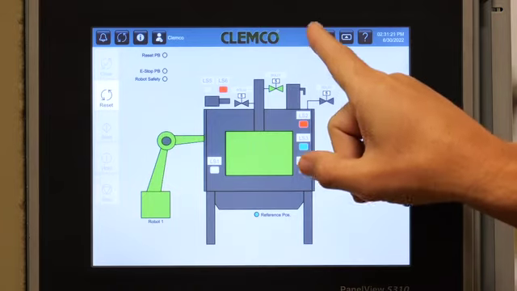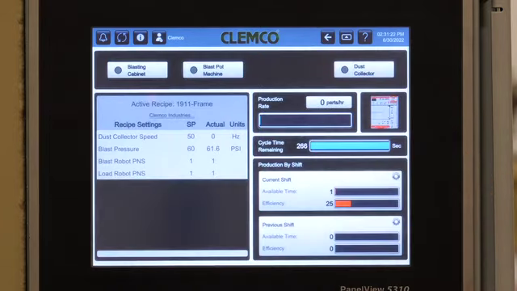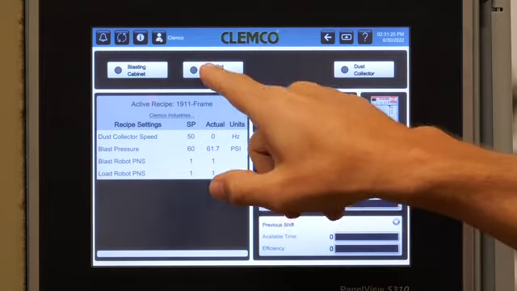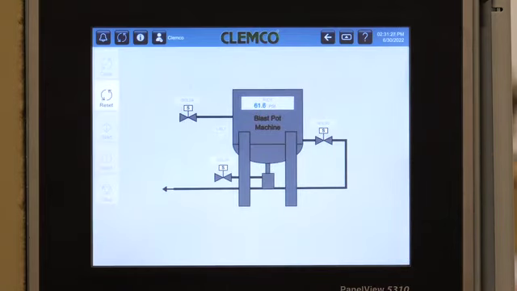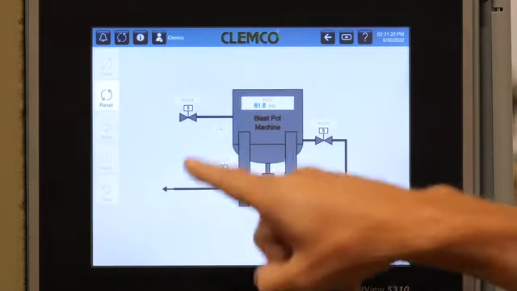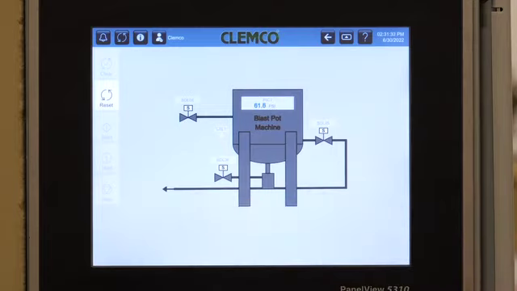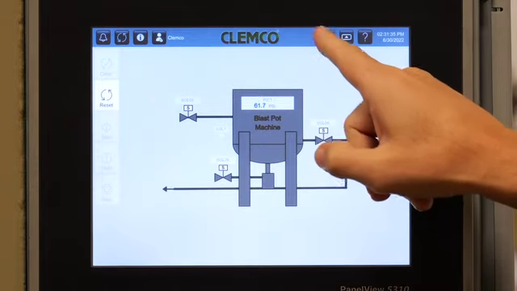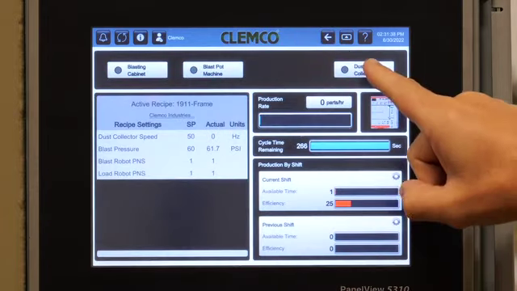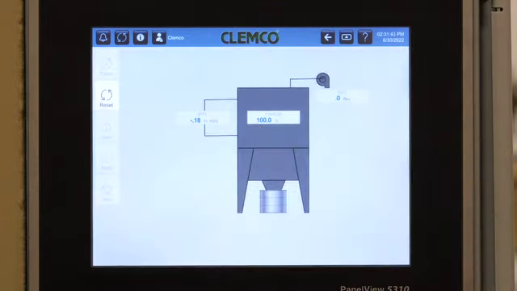There's a back button on the navigation to get back where you previously were. We can go to the blast pot and see the data and what the current valve state is. Gray is off, green would be actuated and working. Same way on the dust collector, we can easily navigate to that, and that shows you the data and the motor status behind that.